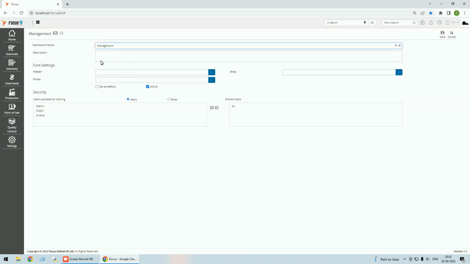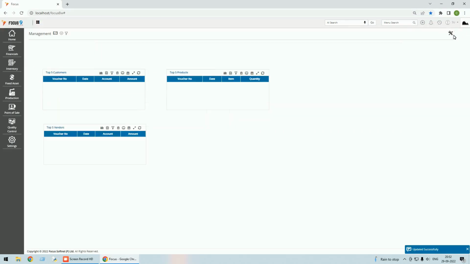Now let me check in the management. See here it is showing that this has been shared, but here I have not set it as default. Okay, so because there are a number of dashboards, our system is getting confused about which dashboard to be shown. So I have to select this as a default dashboard and then close.